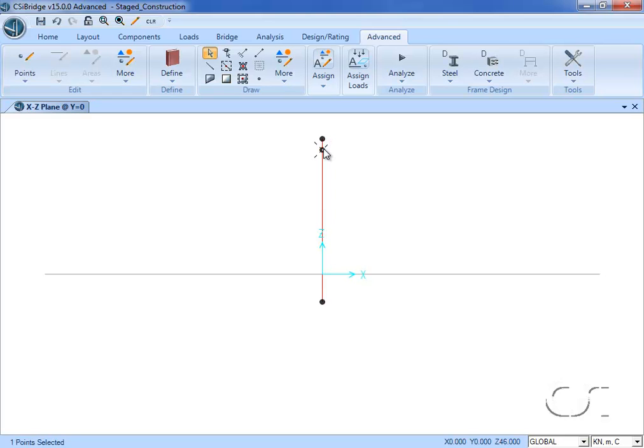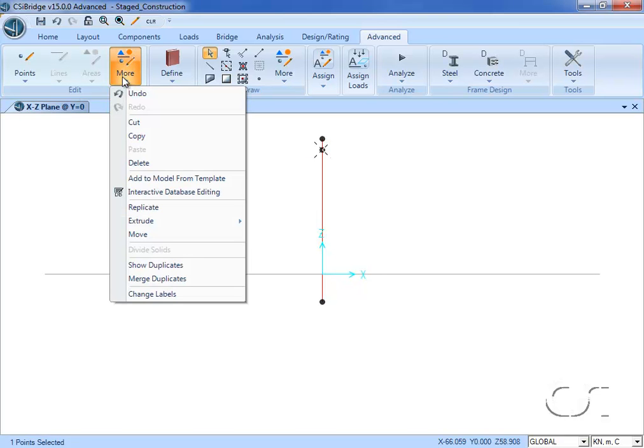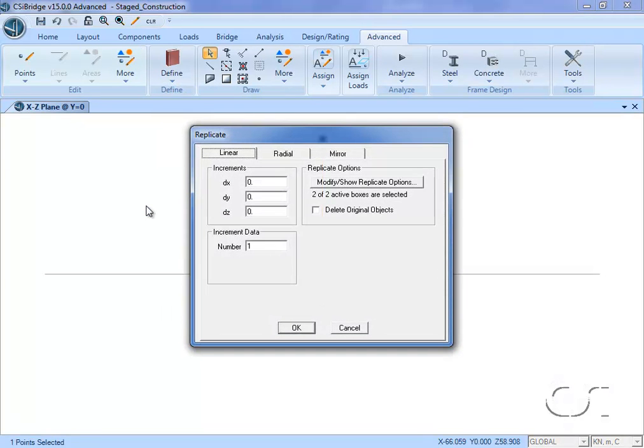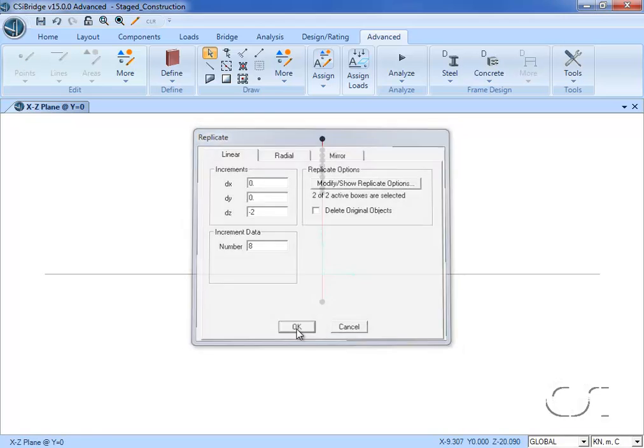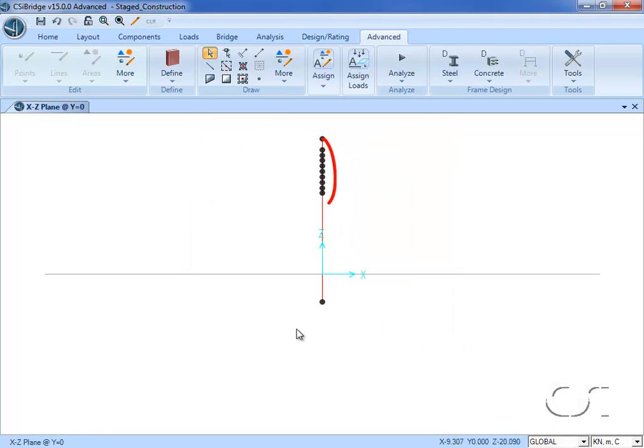And then go to the Edit panel and select the Replicate command. Here, we will add additional joints for the saddles at 2-meter intervals below the selected joint. This gives us a total of 9 cable to pylon connections.